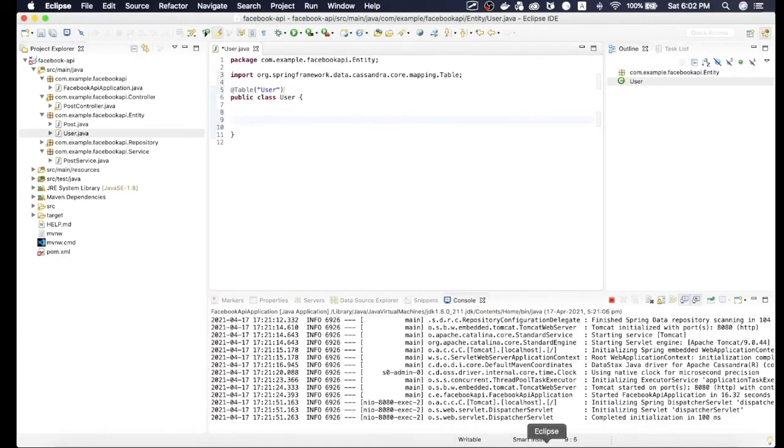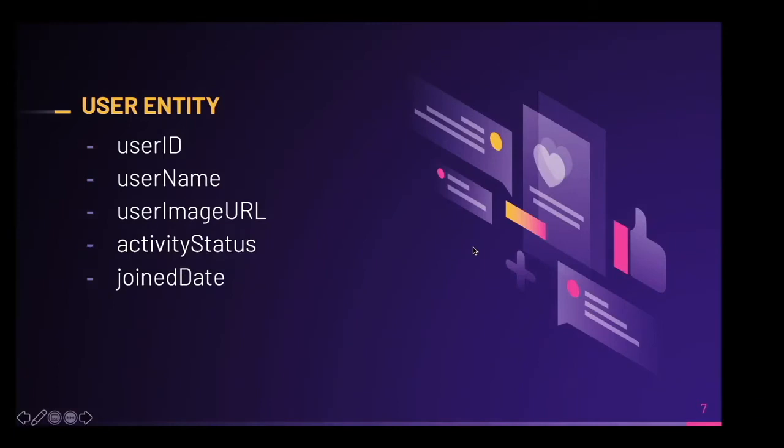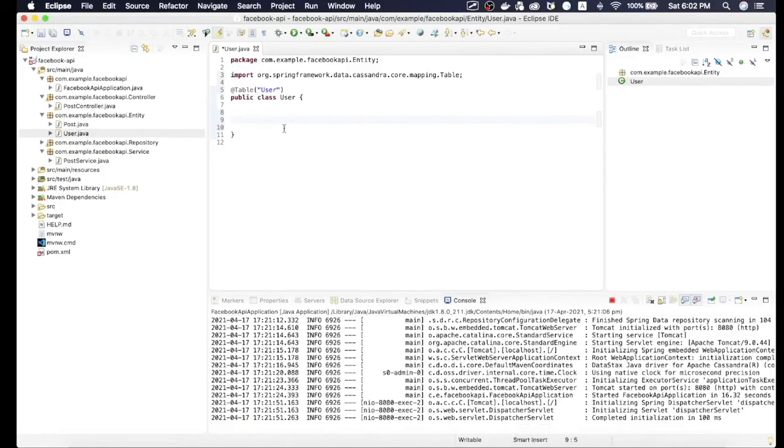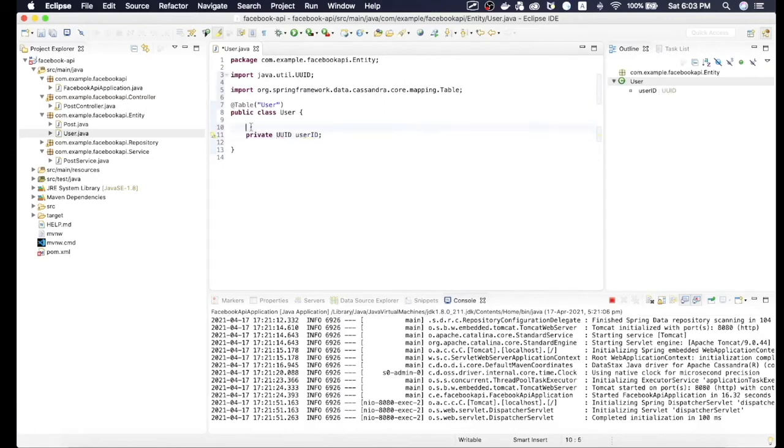Now let's see what are the attributes that we need to define over here for creating our user API. And as per our documentation, the attributes that we need for the user entity are the user ID, username, the image URL, the activity status, and the joining date. So let's include all these attributes one by one. So the first one is the user ID, which will be the primary key for our user table. So let's annotate it with the annotation called primary key.